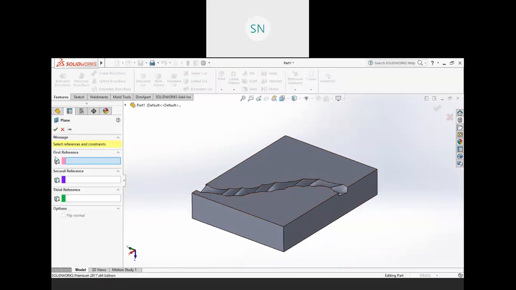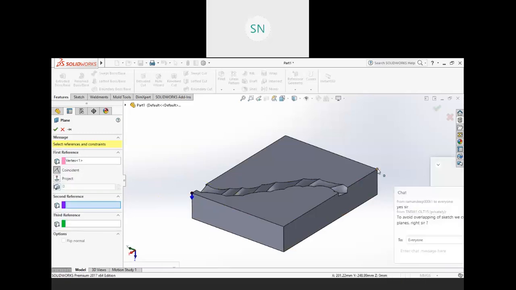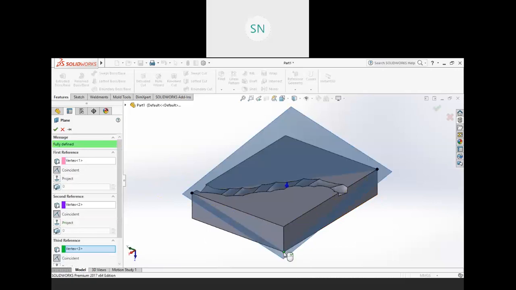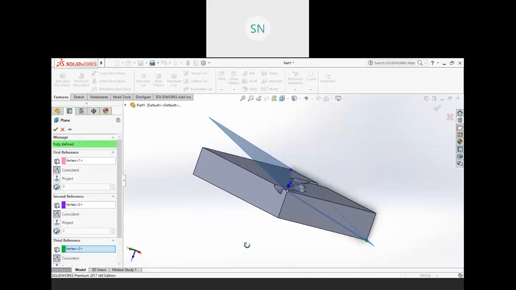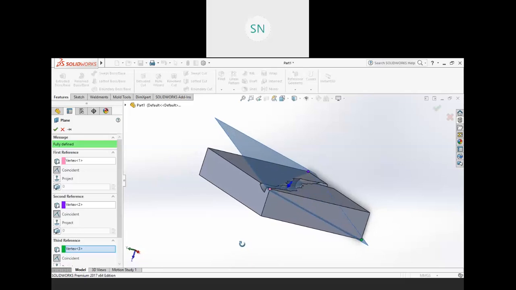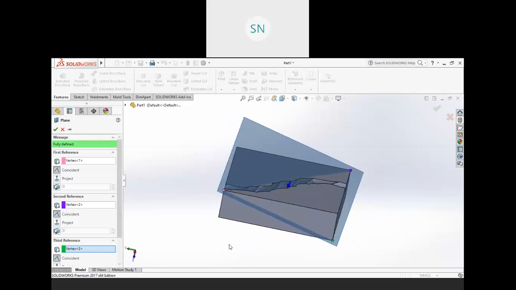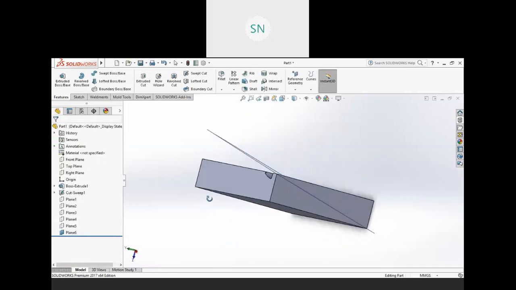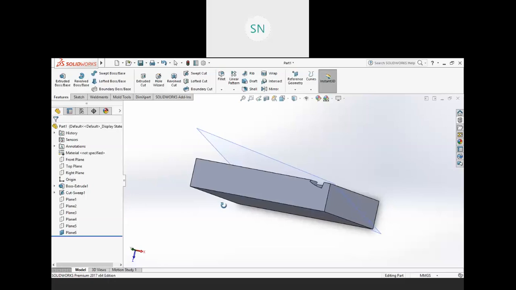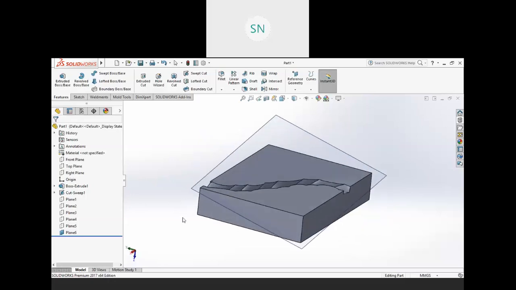So for the plane, we discussed single reference, we discussed two references. Now we have an example for three references. So for three references, I'm selecting this point, and this point. As you all know, we can define a plane from three non-collinear points, right? So this is an example of three references. In this way you can create your planes. These are the options we have for plane creation.